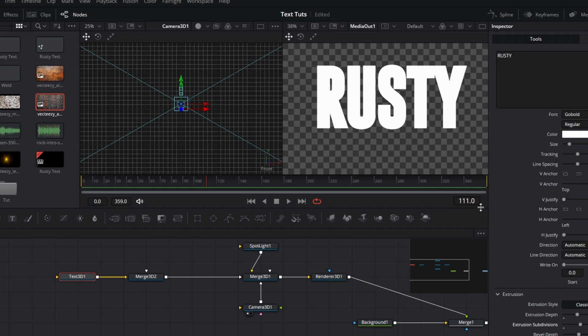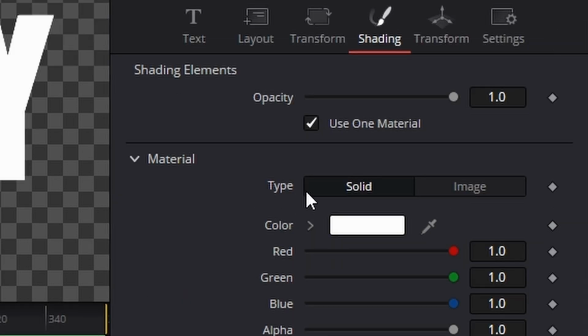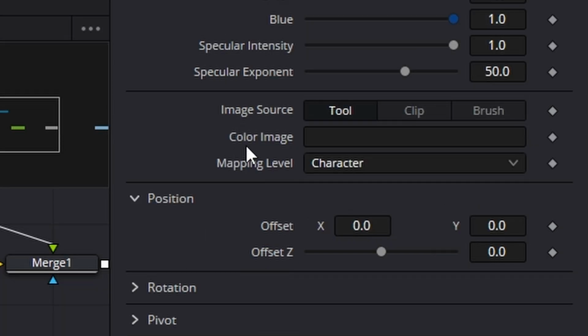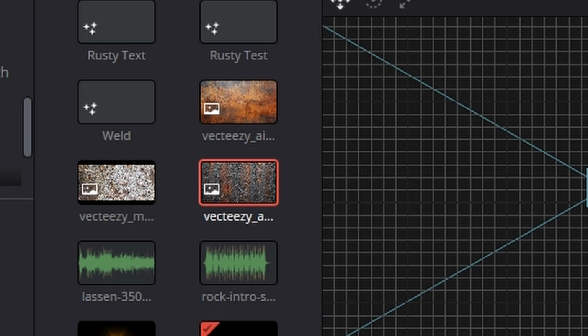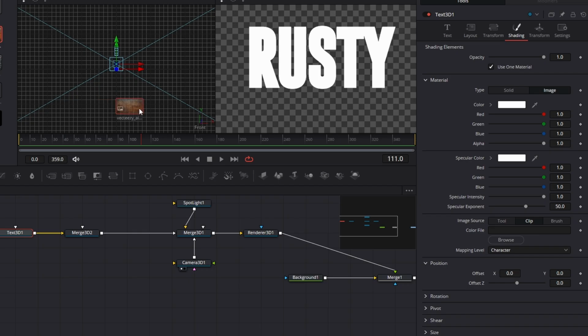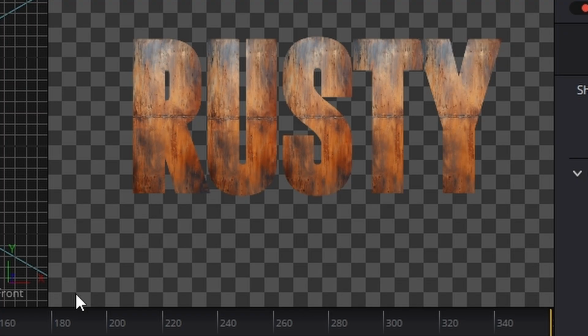Right, next thing we need to do is give it some texture, and the way you do that is come to the top and under shading here, click that, and where it says solid, we need to change that to image. Then we go down to here where it says image source, and we need to change it to clip. Now these textures I got from VectorEasy. I'll leave links to them in the description below. I'm going to grab this rusty one and just drag it across and drop it in. And there we are, we have our rusty text.